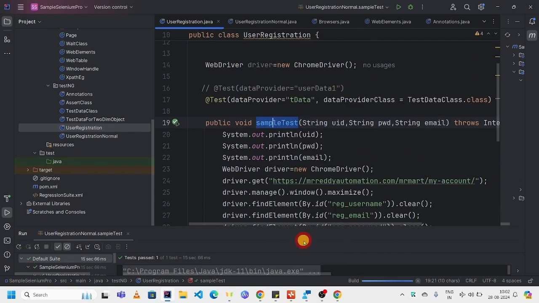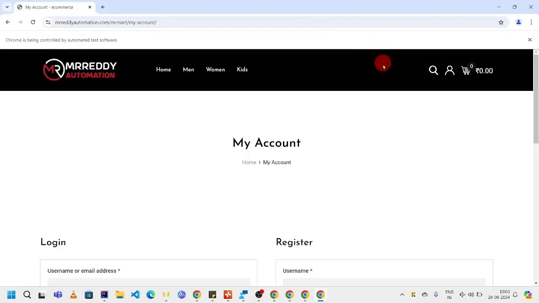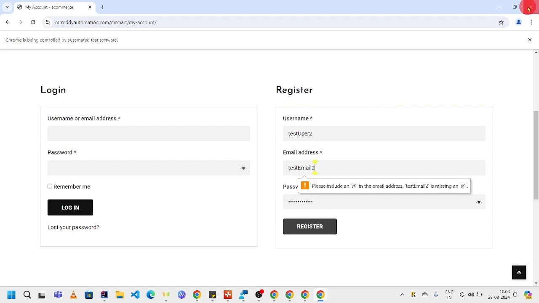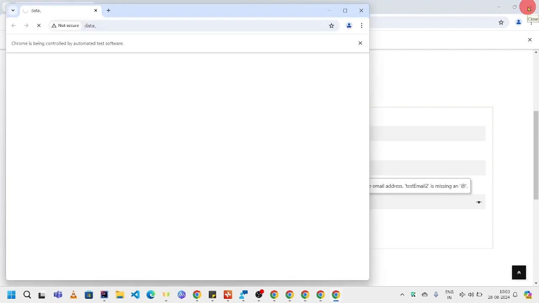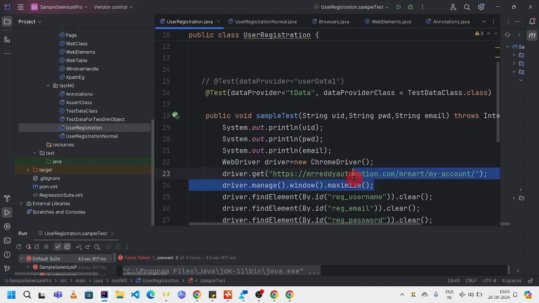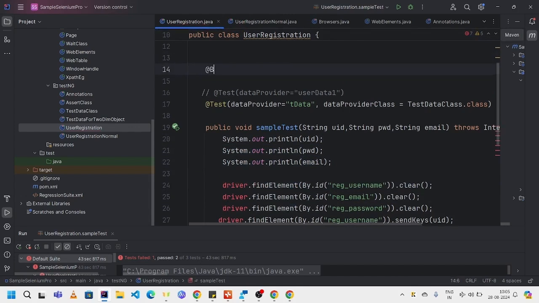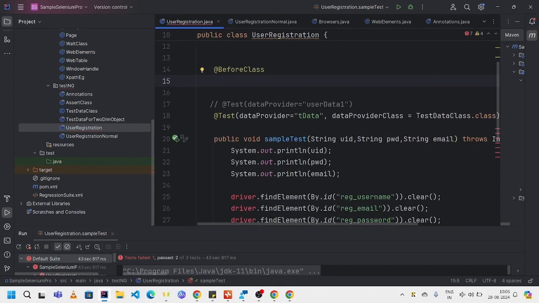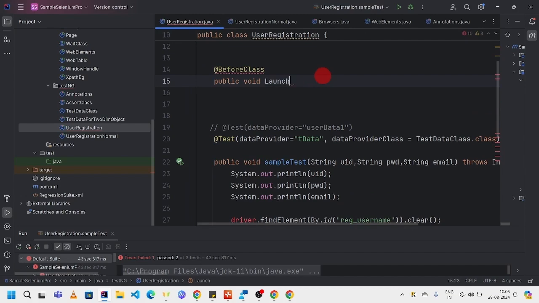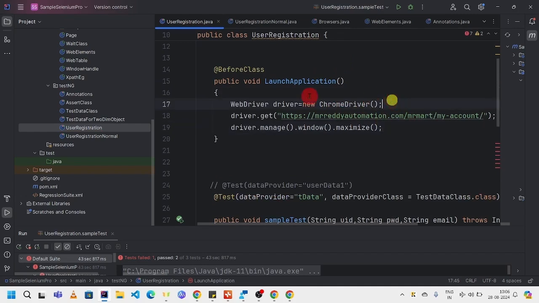Let me execute this one and see the results. The application is open. I'm providing some dummy data. Let me do one thing. For each iteration, it is opening the application, right? We have seen annotations, right? Before class. Let me add before class. Launch application. We can declare it as public.